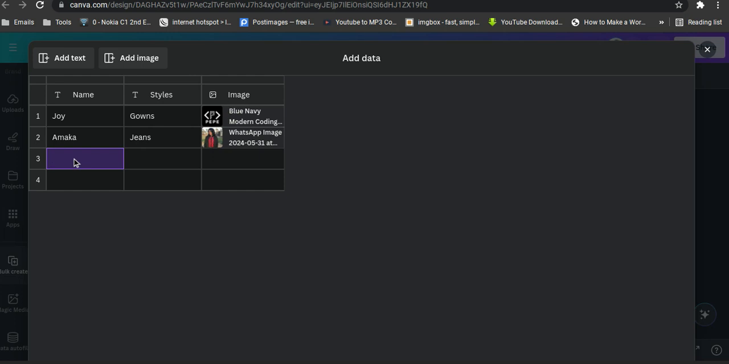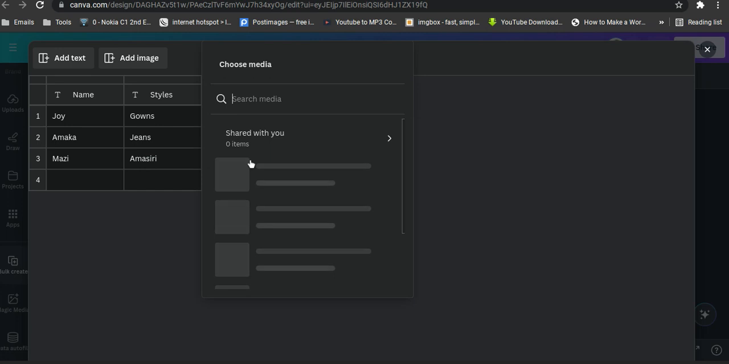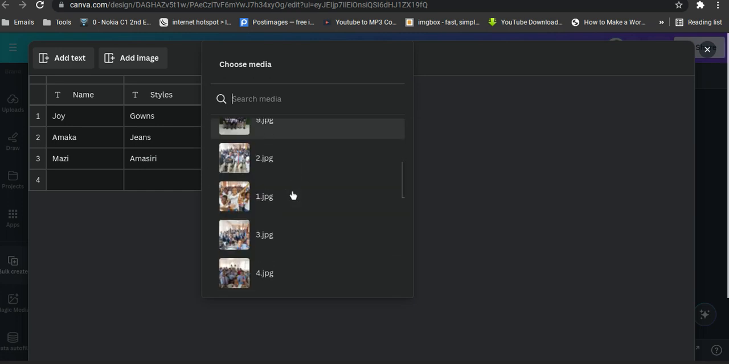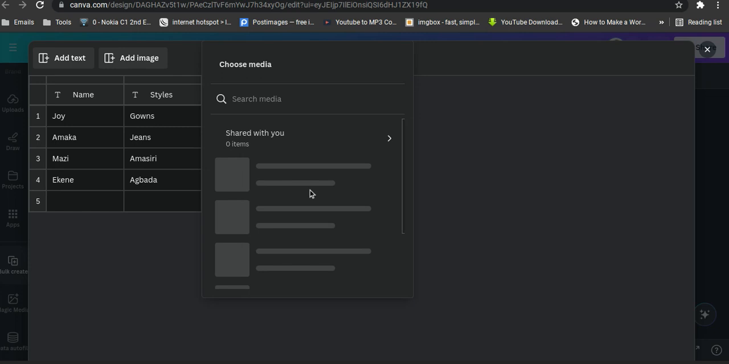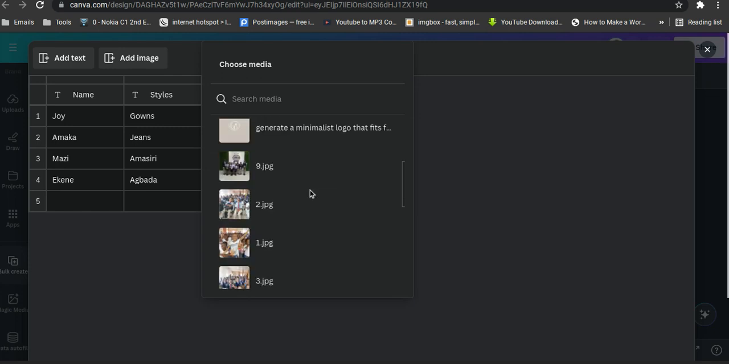Now the third one, let's use any other person. Mazi Amasiri. The image, get any image at all. Let me just add one more to make it four. Ekene, style, agbada. Ekene is a big man, agbada is the wear. So which image do I want to use for myself? My picture is not there.